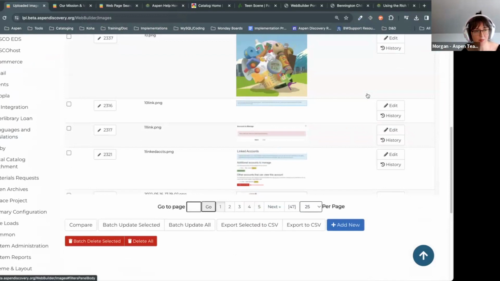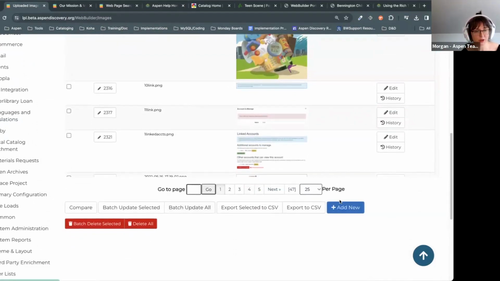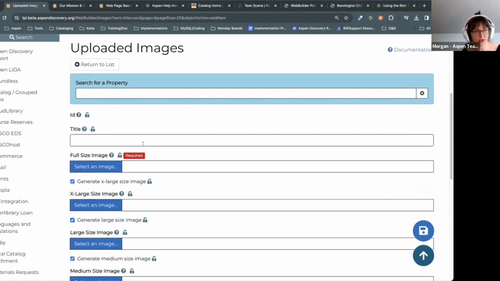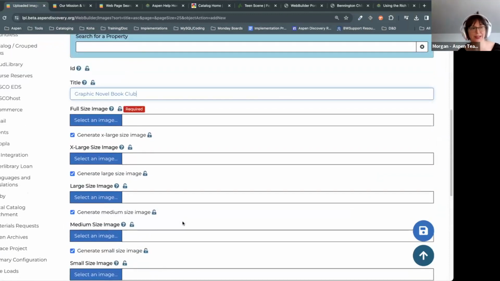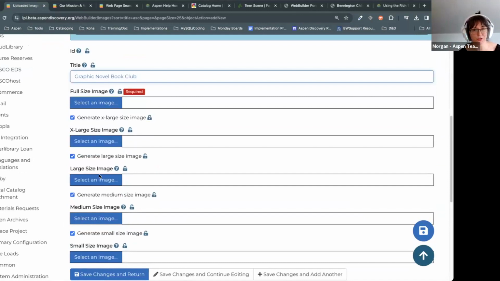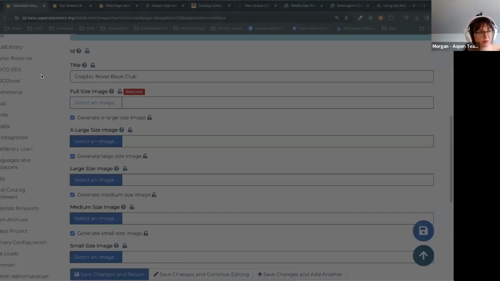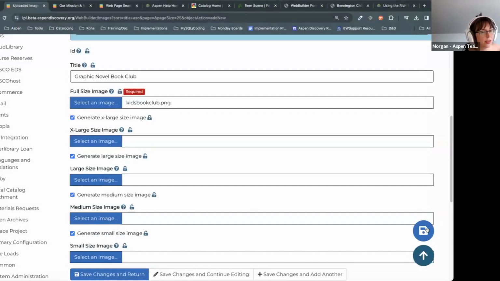You can also just upload an image from here. So if I add new, I could give it a title if I wanted. So I'll just say graphic book club. And there's all these different options for uploading here, but you don't have to worry about adding a different size image for each one of these, because if you upload a full size image, Aspen will automatically generate the others. So I'm going to select my full size image here. And then I'm going to save.